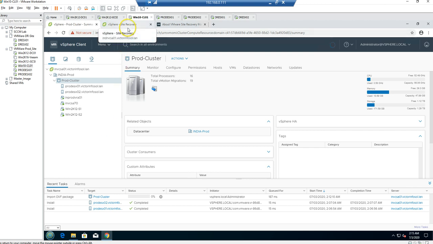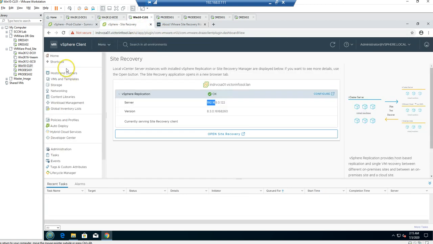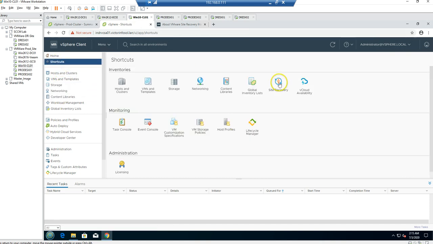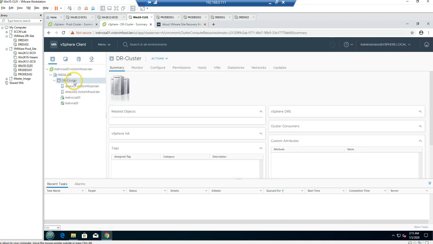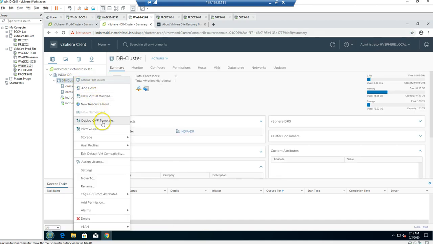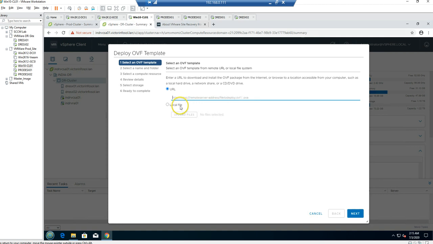Till the time this is doing this task, I'm going to deploy the same virtual machine, the SRM virtual machine, on my DR side. So I'm going to host and cluster, and I'm going to deploy both, following the same procedure to deploy here. The only thing which is going to change is the name for the SRM machine and the IP address and all.